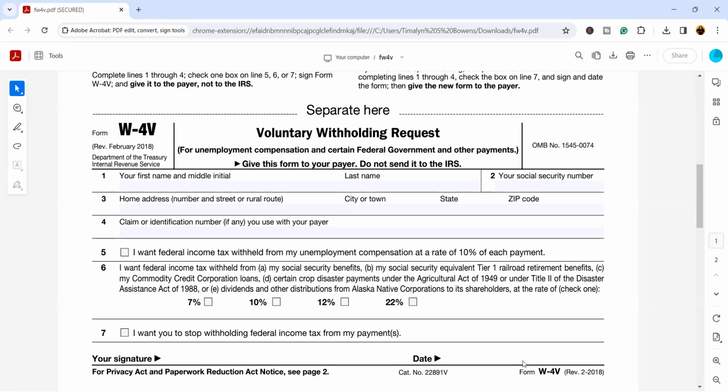Now, if you already have taxes withheld from Social Security, but you don't need to because you're getting too big of a refund, you can always fill out this form again and check box 7, sign, and date it. The same is true with unemployment. If you were having 10% withheld for each payment, you can fill the form out, check box 7, sign, date, and turn it into the unemployment office.